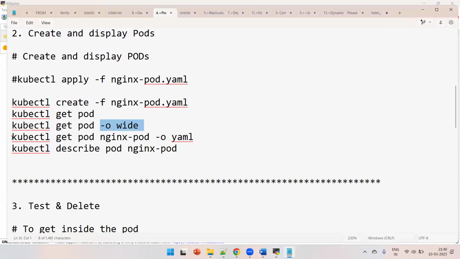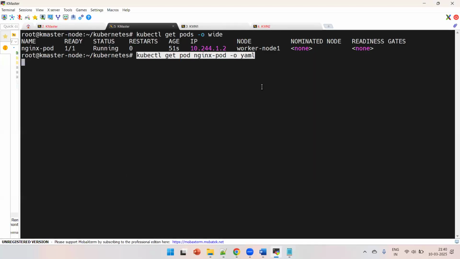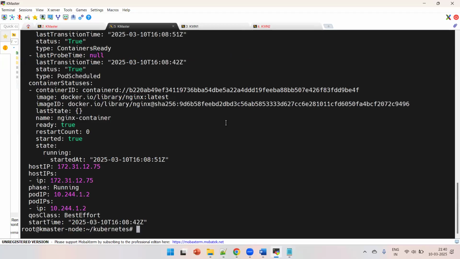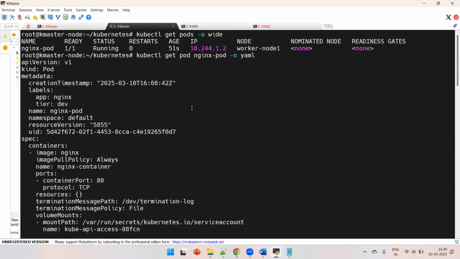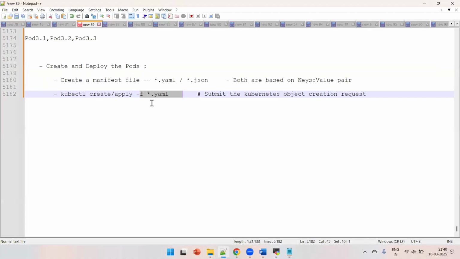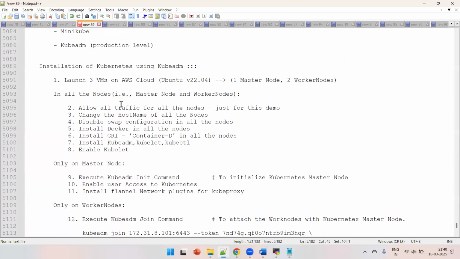And there's another command called kubectl get pods -o yaml. So remember, we talked about etcd, right? What is etcd? It's a kind of database. So it is going to maintain a single point of information.